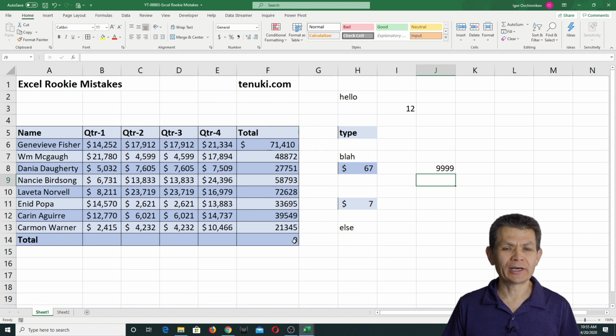So those are a few little mistakes and the proper ways to work in Excel, which I hope will really make sense and will really boost your productivity one little step at a time.